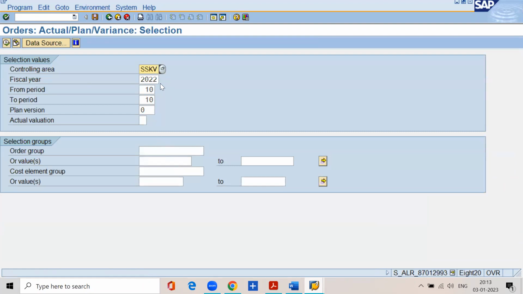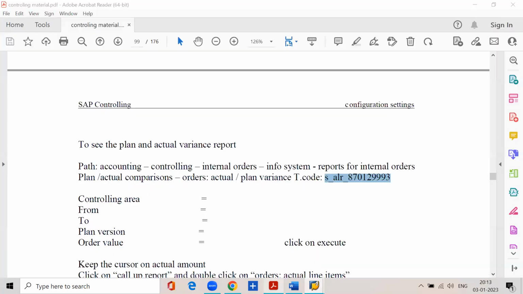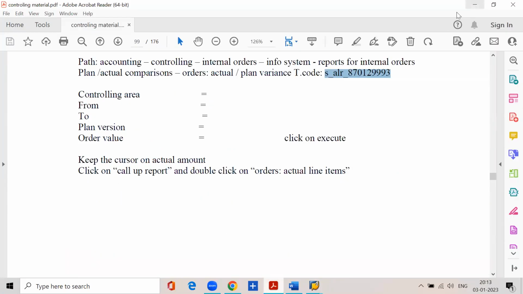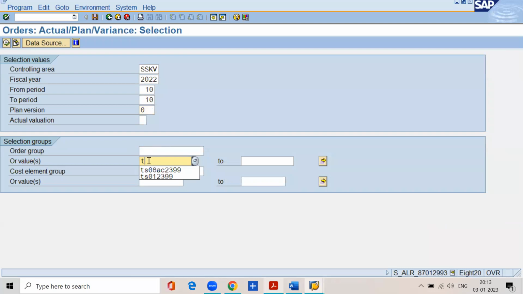Controlling area is equal to SSKV. Fiscal year 2022. From period 10 to period 10. Plan version 0. Order value: TS01 2233 to TS01 2244. Click on execute.